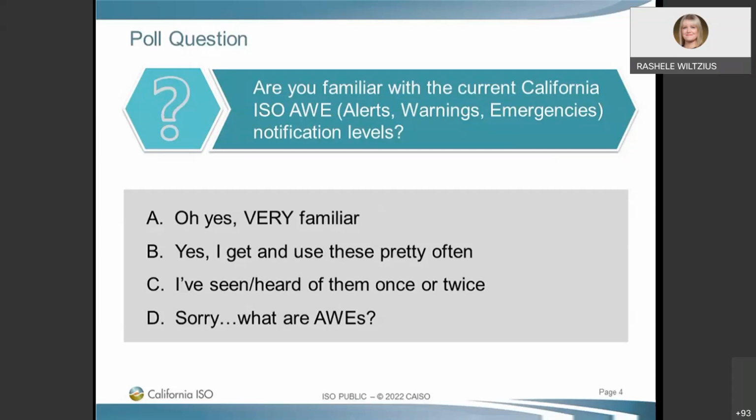All right, so hopefully you guys can see your poll results there in front of you. We have about 21% of us very familiar. That's awesome. 17% of us have used these very often. 16% of us have seen or heard them once or twice, and a couple of us are asking what are AWEs, and that is fine. You're in the right place because we're going to talk about what they are and how that process is changing.